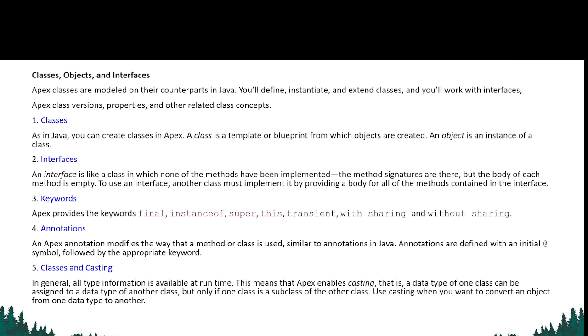Then you have the interfaces. So an interface is like a class in which none of the methods have been implemented. Then you have the method signature. The body of each of the methods is empty, and then you can use an interface. Another class can be implementing it. You can provide a full body for all the methods in the interface.